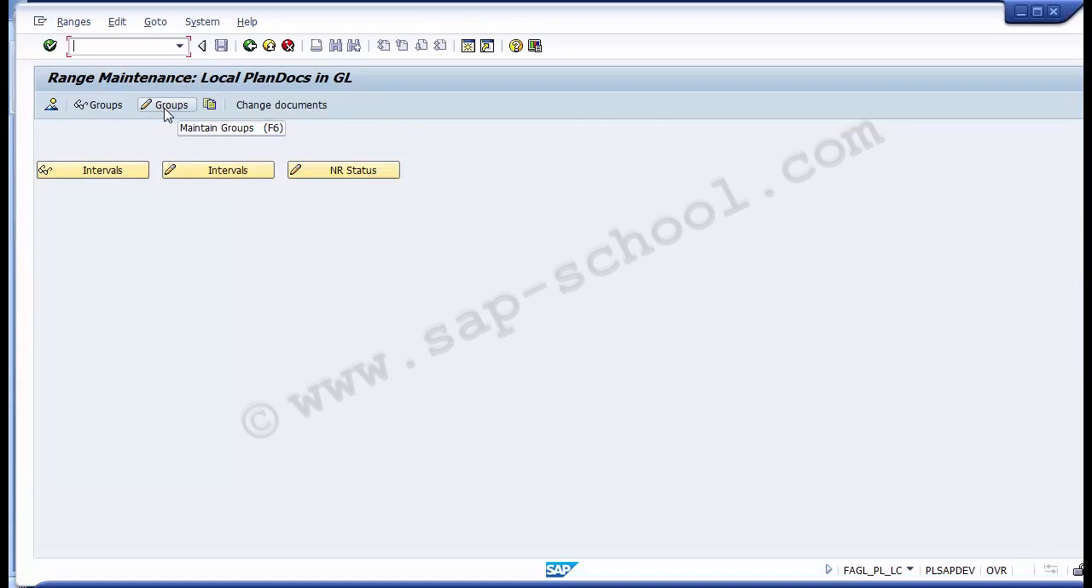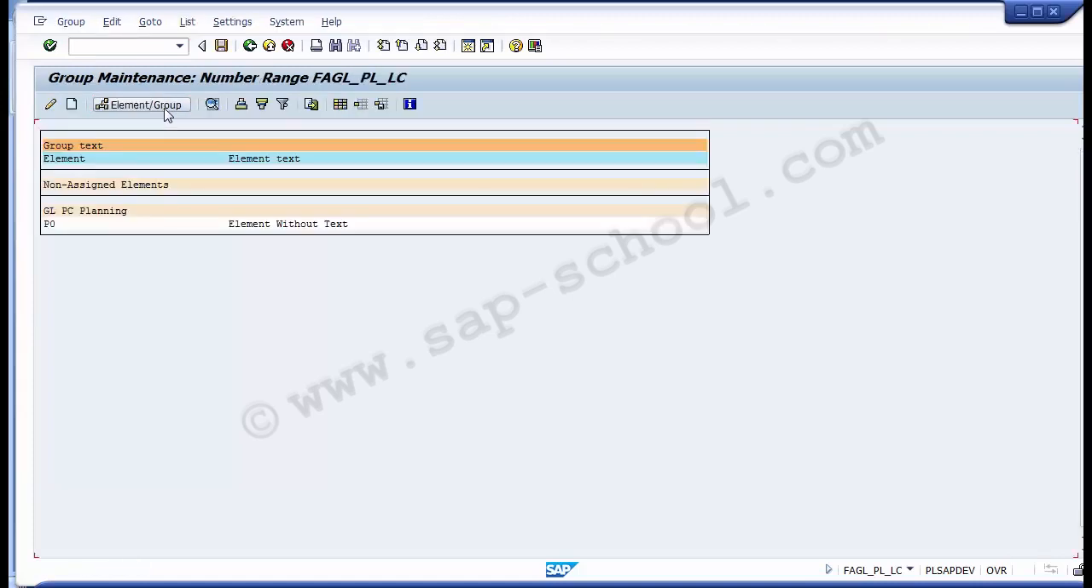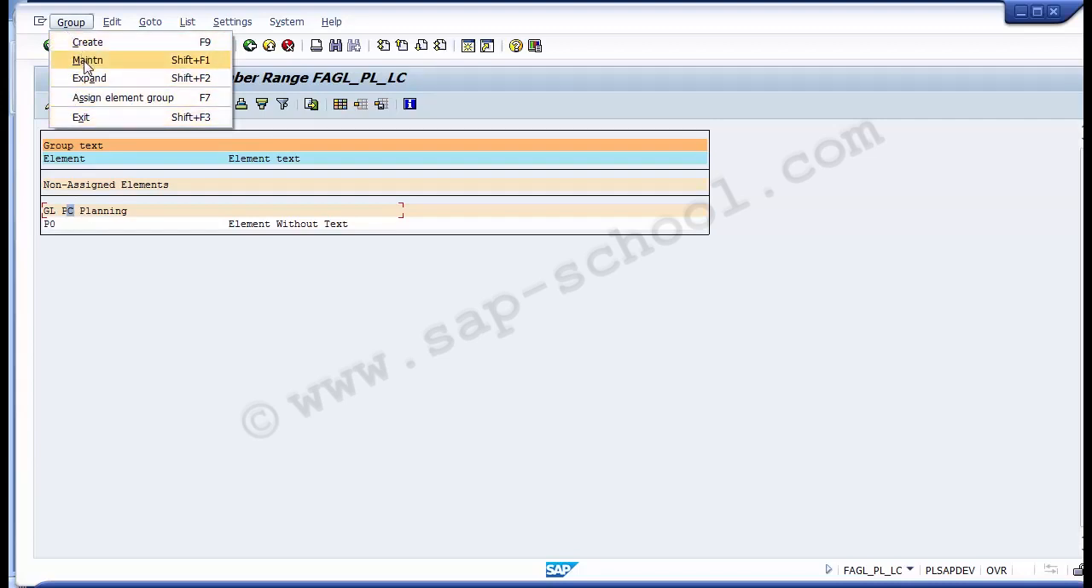Once you click onto maintain groups, it will take you to the next screen, as you can see over here. Within that, your group is GLPC planning, that is profit center planning. You need to put the cursor on your group, anywhere on it. Once you put the cursor over here, you need to go to the header, that is the group, and within that group you will find multiple options on the screen: create, maintain, expand and all. You need to click onto the maintain part now. Now click onto the maintain.